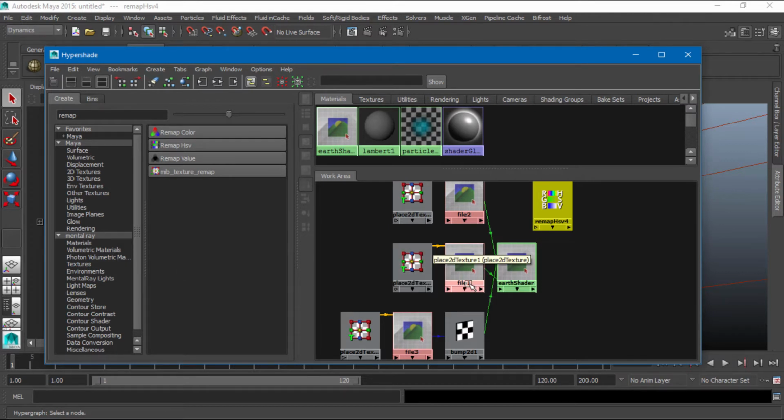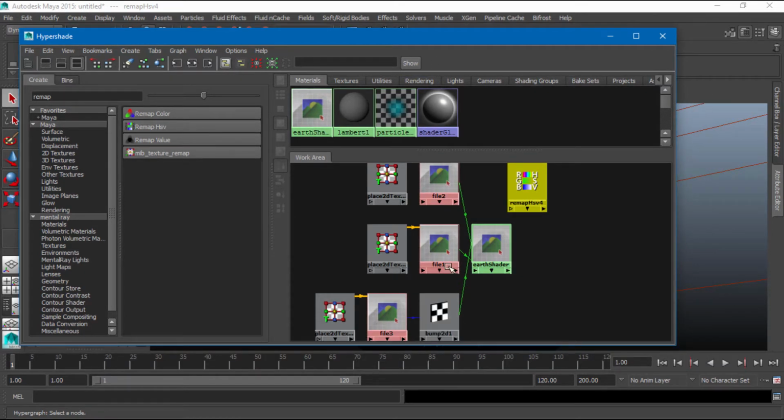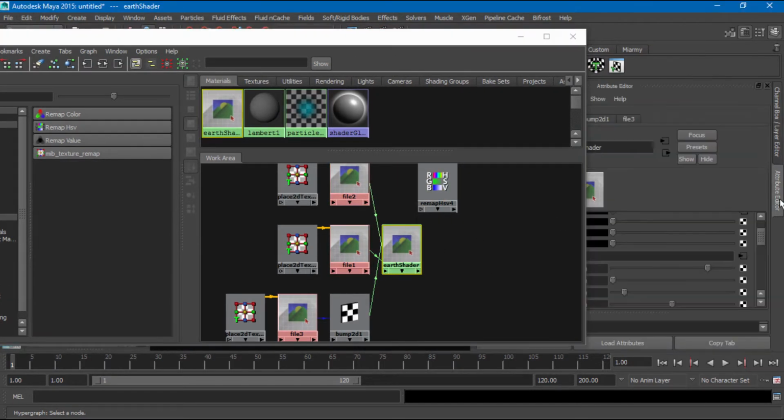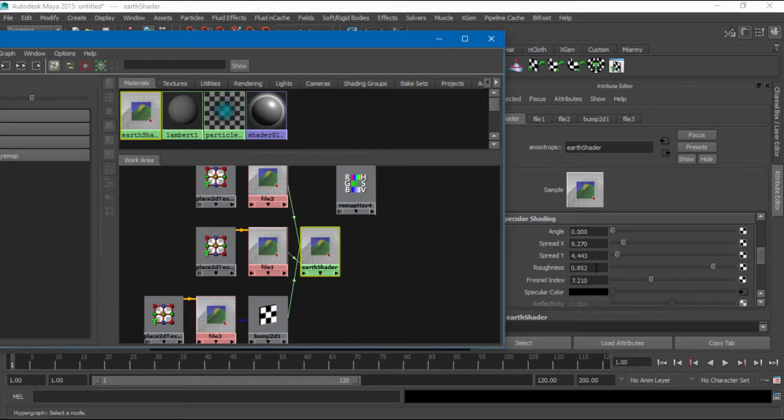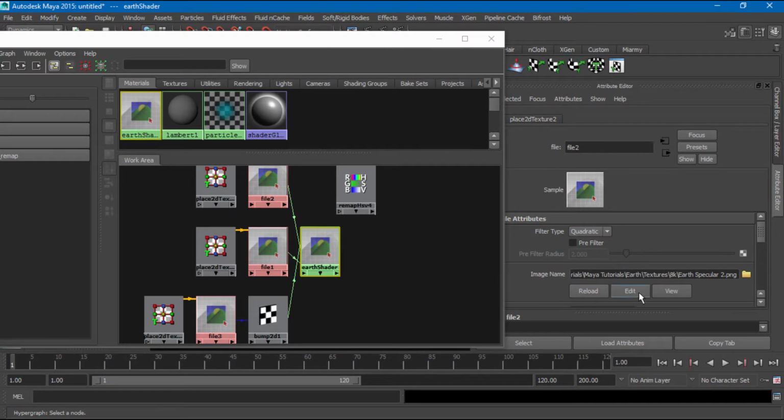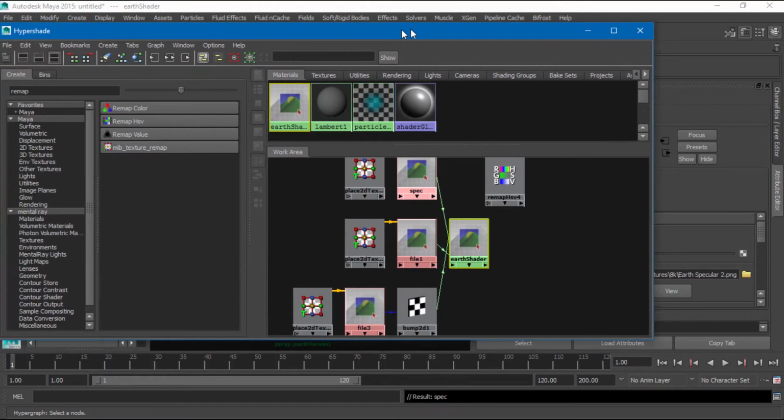As of right now, we have two different file nodes, and we haven't named either one. And actually, we have three different file nodes. One is for the bump, one is for our regular texture, and one is for the specular. You can see which one is which by selecting the shader, going to Attribute Editor, and looking at our specular shading. And again, this is why you need to get in the habit of naming your stuff. Right now it just says file 2. If I name that spec, now we can see, okay, this is the specular one right here.